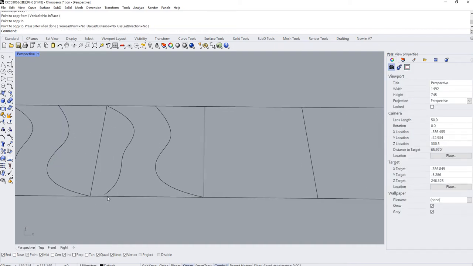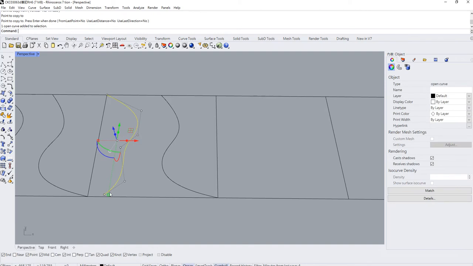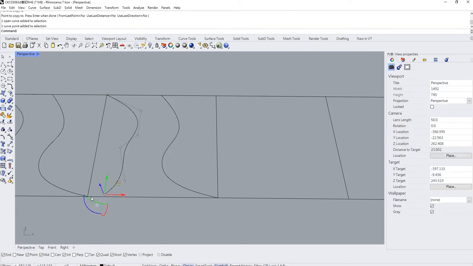And now, as you can see, there is something a little bit weird because this one doesn't touch the endpoint. Although this doesn't cause any problem for now, I prefer to move this one to the endpoint so that it has the same length as this one. So we can use move to move this point to the corner. Now let's use control point curve to create the different sections.